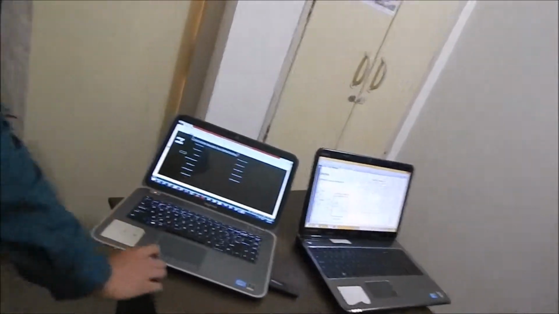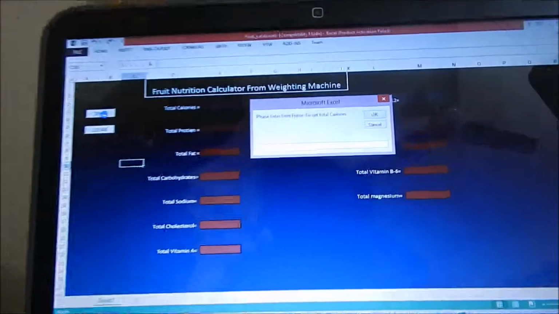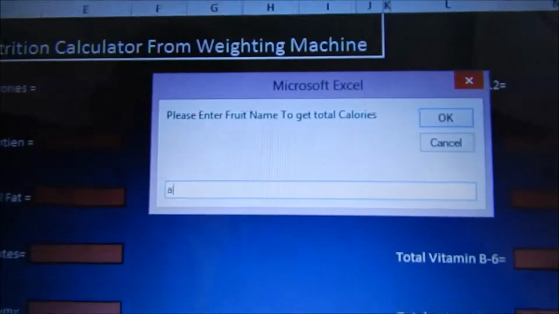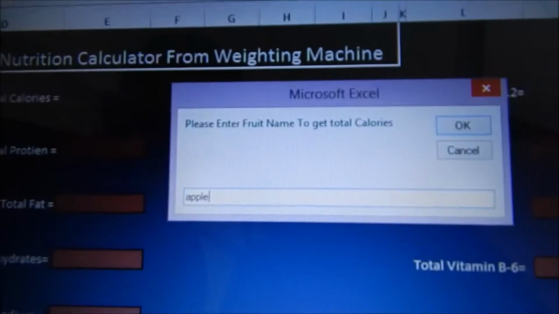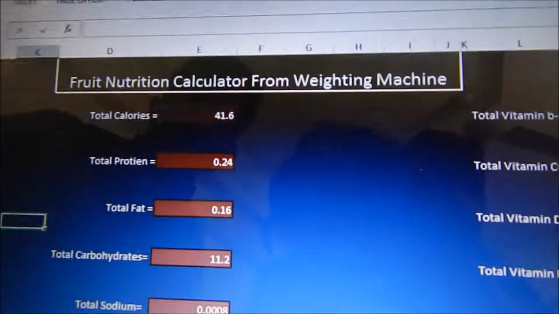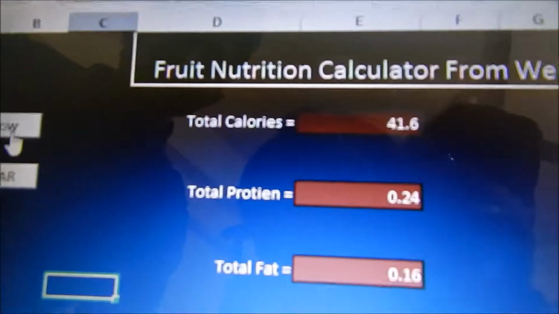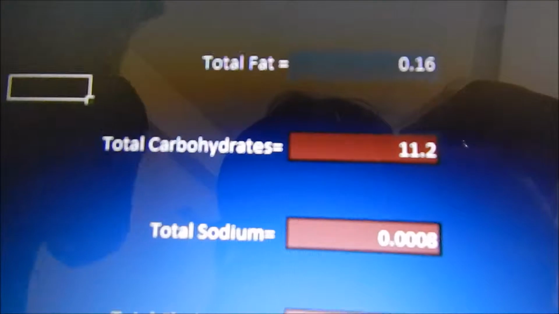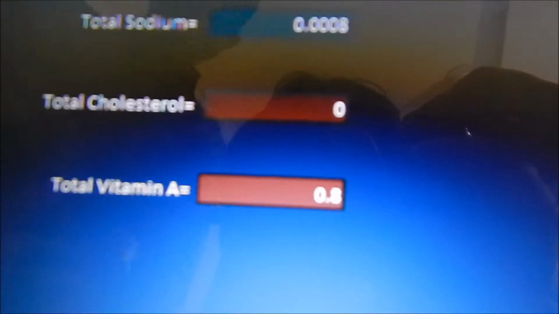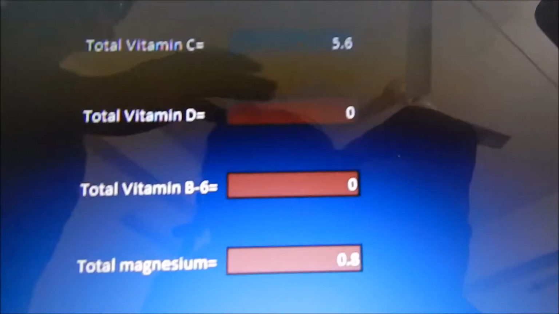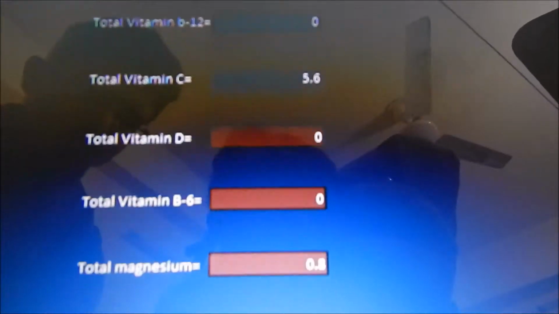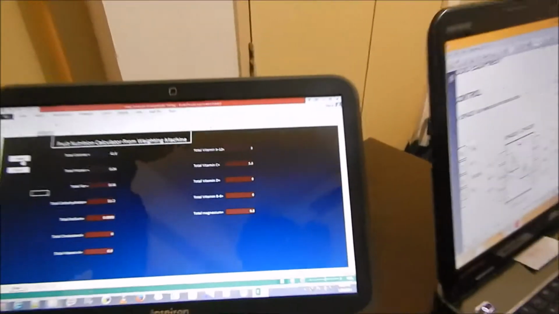As you can see, if I click on the show button, it will ask me to enter the food name to get the total calories and other values. So I'm writing apple here, and then pressing enter. That is giving the total calories, total protein, total fat, and total carbohydrate in that particular amount of apple, whatever the weight is. Now let me show you another object, which is a banana.